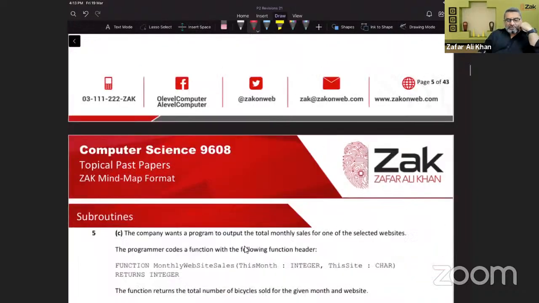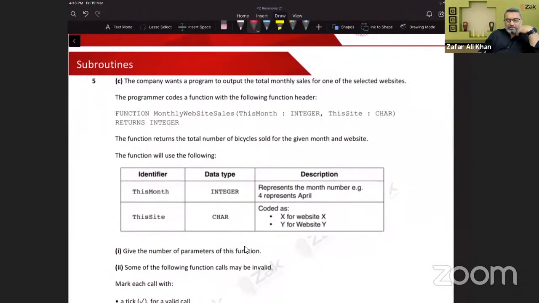The company wants a program to output the total monthly sales for one of the selected websites. The programmer codes a function with the following function header. So what is a function header? The first line of the subroutine is called the function header. This is a function which is monthly website sales. This month is the first parameter, which is an integer. This site is the second parameter, which is a character, and this particular function returns an integer. So it is expecting two parameters, this month and this site, and then it is returning a number.